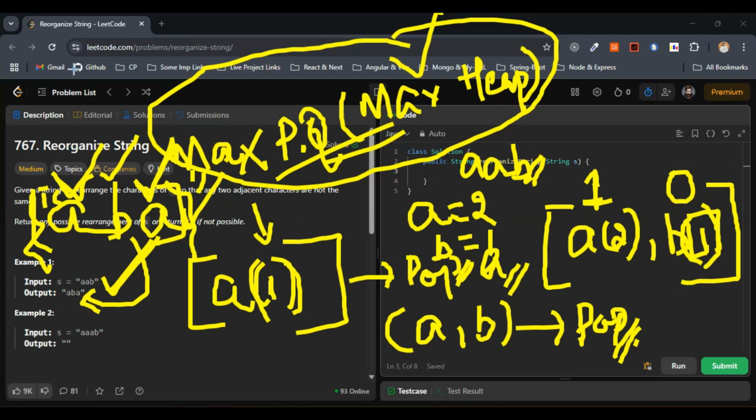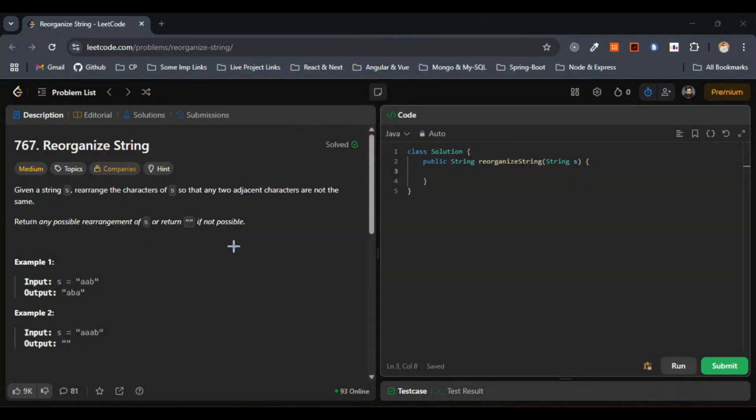This one is ABA, yeah, this is fine. The approach works absolutely correct in this case. So we are completely familiar with the approach. As we are completely familiar with the approach, let's move on to the complexities part.